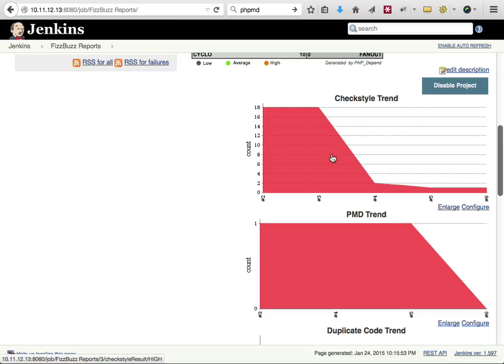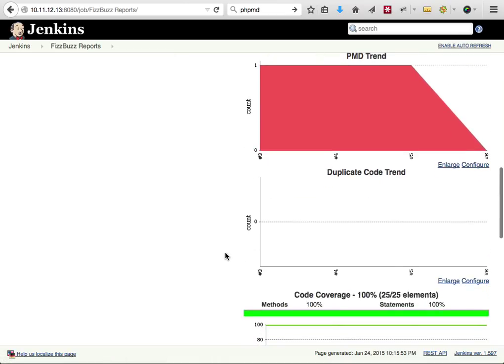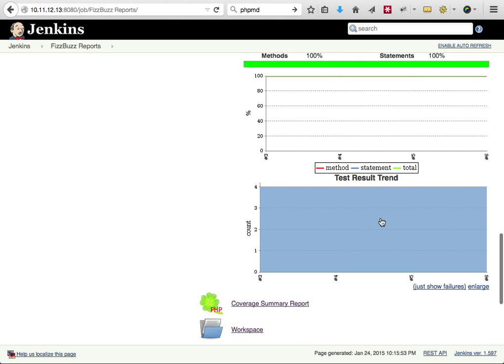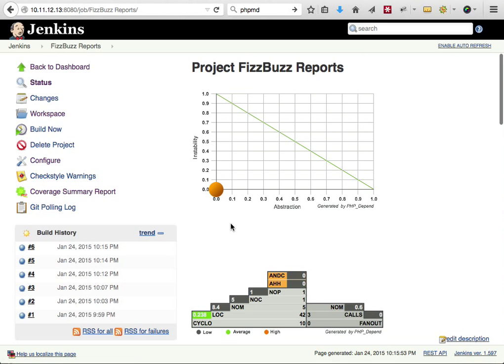You want to just always, I know that working with a lot of developers or a few developers, my team, we always have to have this checkstyle trend going down. If we've absorbed a new project, the focus is, of course, to clean it without breaking it. Test result trend. That's it. I mean, this is fully functional. This is as functional as you want it.